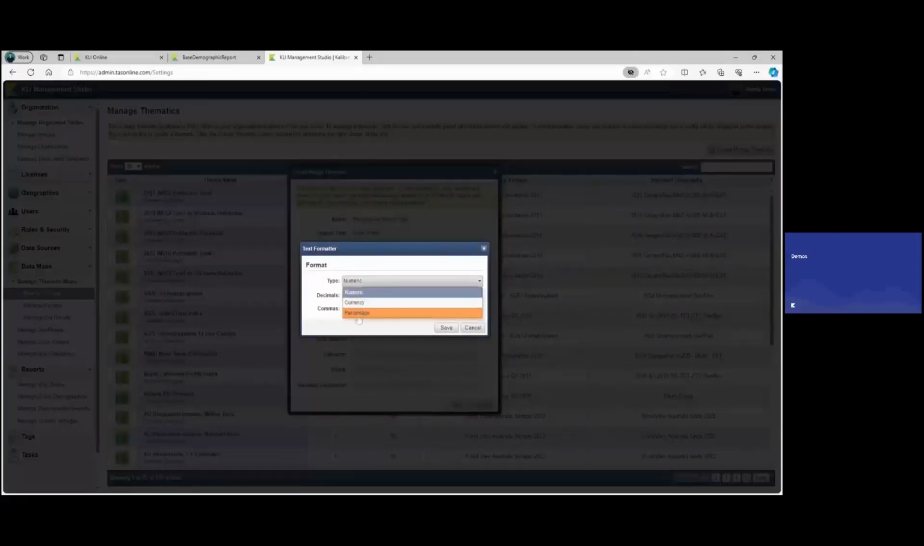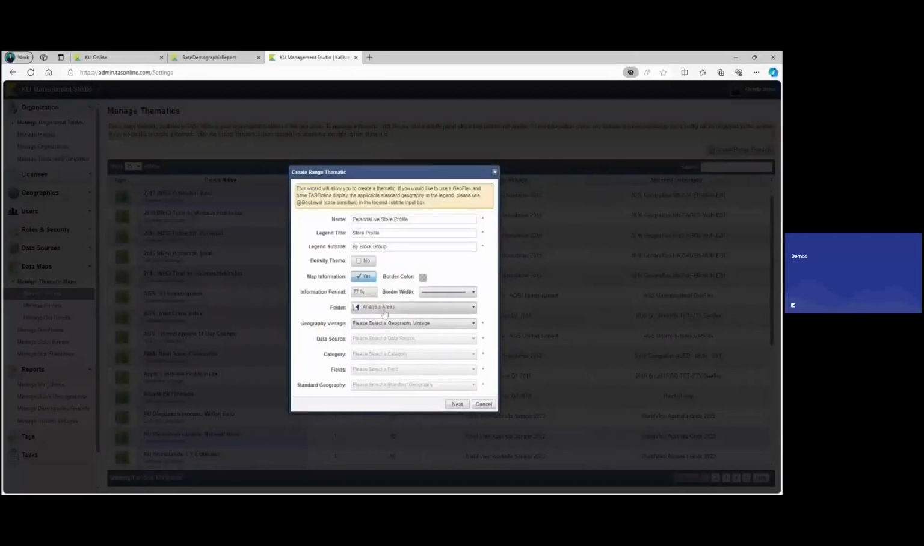Let's see, the information is going to be percentage. My folder here, I'm going to find my Spatial.ai folder. And so yeah, I'm going to select a few options here. And pick block group. And this should be ready to go. So I'm using my custom PersonaLive variables. I picked my store profile variable that I just created, and it's going to be on the block group level. All right, I'm going to hit next here.